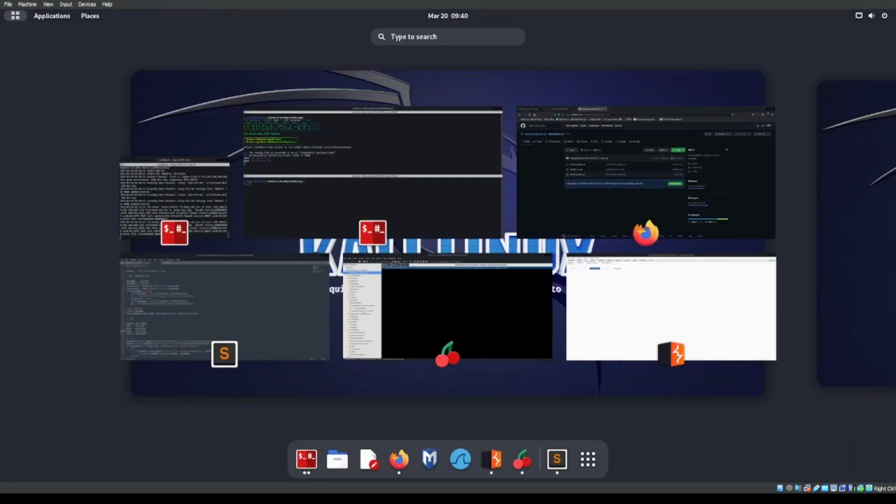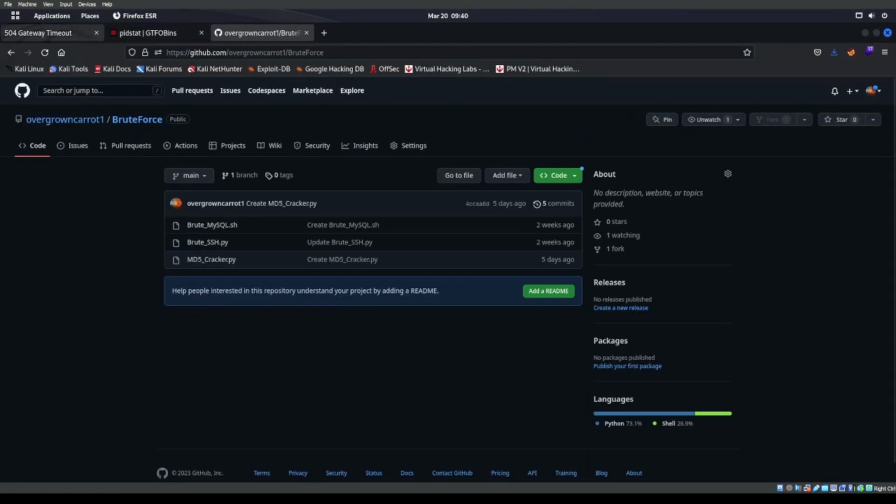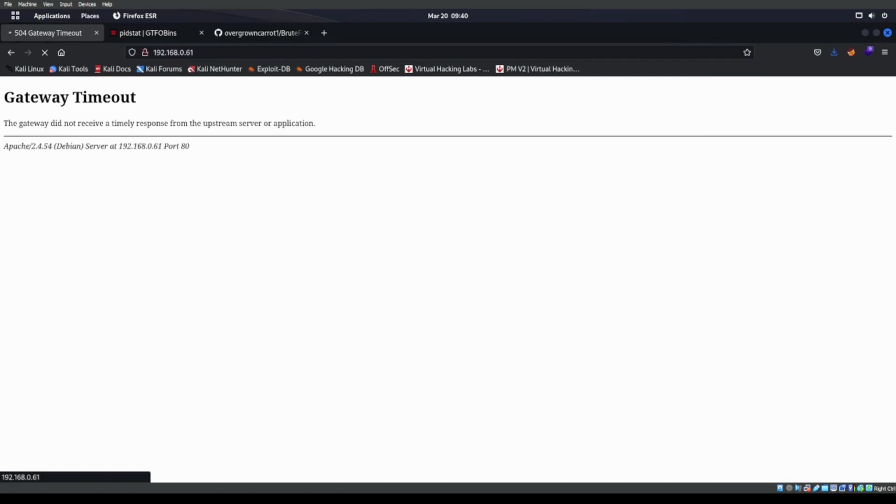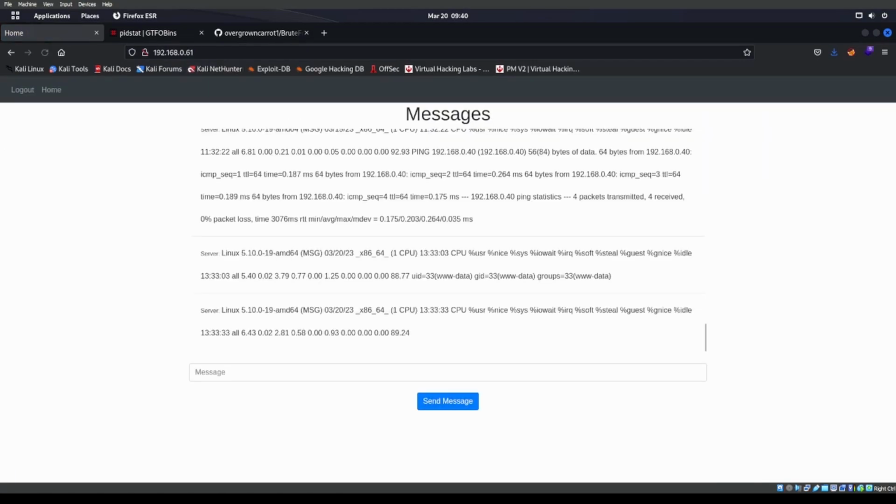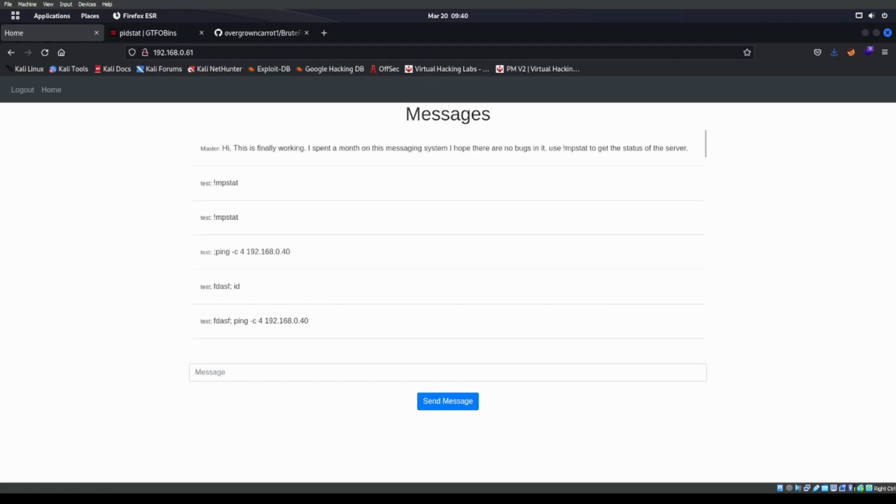Alright, we get port 80. If I head over to port 80 here, I literally just did it a second ago by accident, so I was streaming it by accident. But if we go over to port 80 here, you won't see any of this, but what you will see is right here. It says I spent a month at work at the system, blah, blah, blah. Use npstat to get stats of the server.